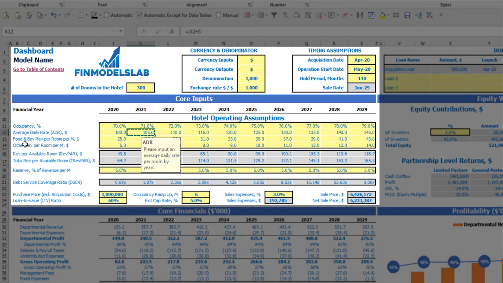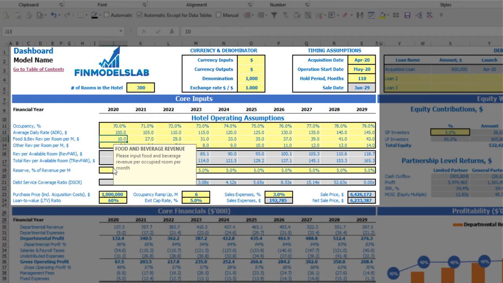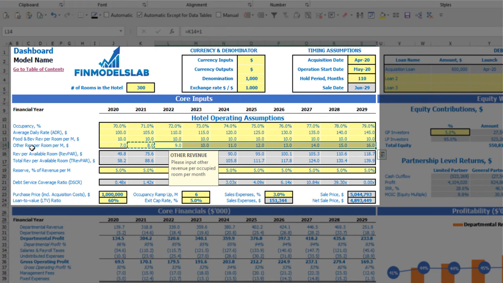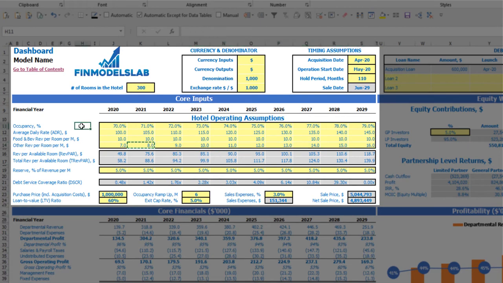You can input also food and beverage revenue per room per month, $10 for example, and other revenue per room, for example $7, with growth of $1 each next year. This is monthly other revenue per room, by the way. So you can see the next two lines with outputs, which are revenue per available room and total revenue per available room, depending on this occupancy and food and beverage and other revenue.